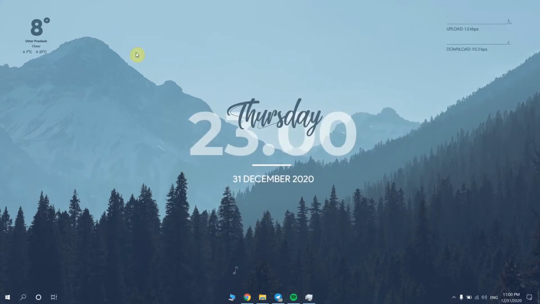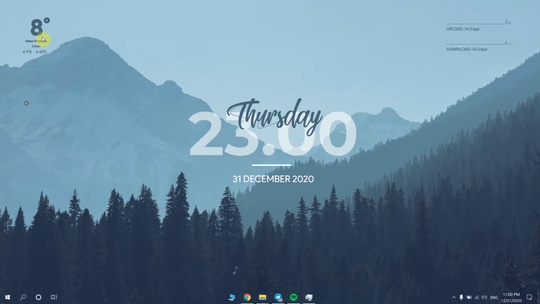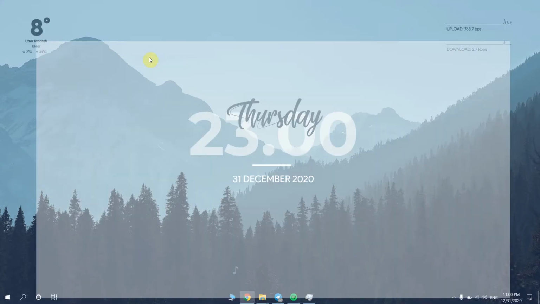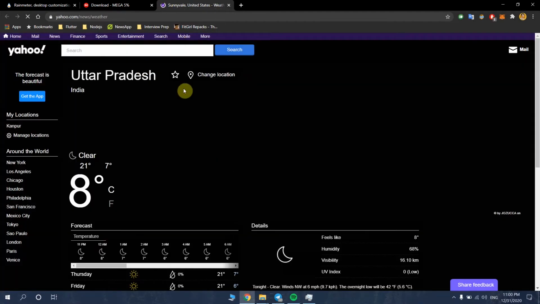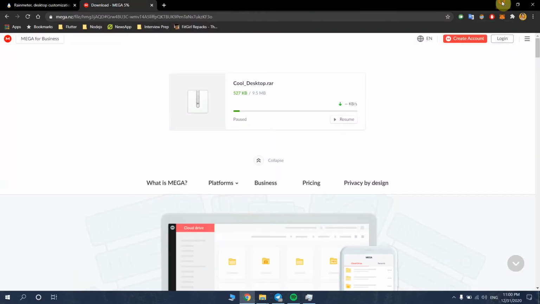Close this. There are a few settings that you can change. For example, if the location here is something else, you can right click on this icon and go to custom skin actions. You can choose Fahrenheit, Celsius, or you can check the location. When you click on location, it will take you to a Yahoo page and you can search for your location and it will automatically select that.